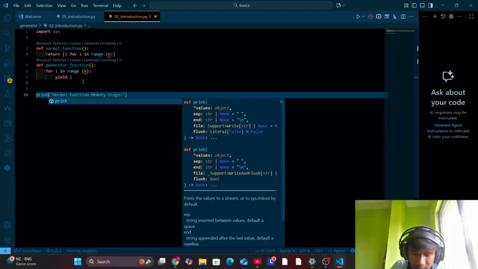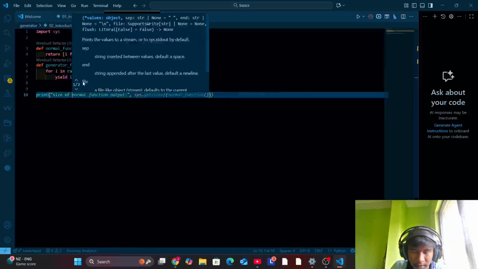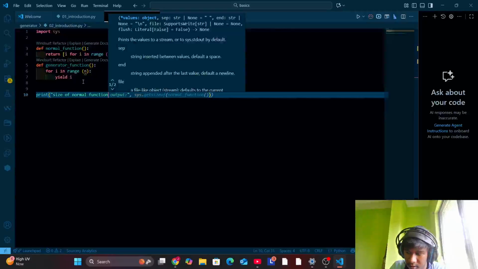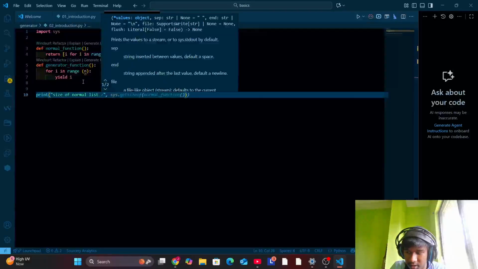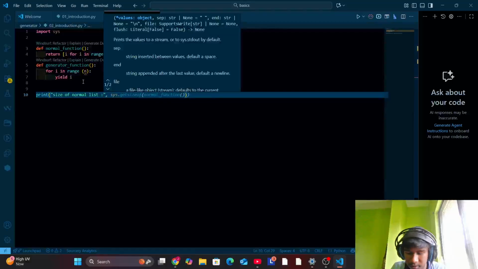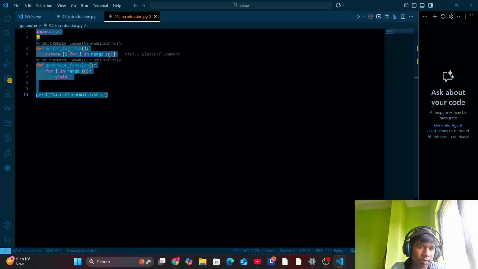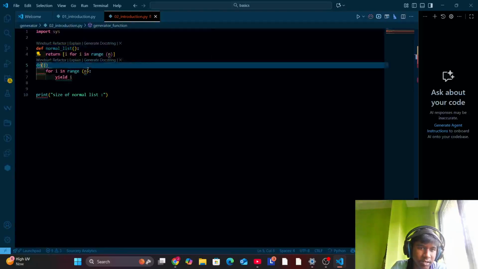Print size of normal function. Normal list. It is stored in a list, so I can see. Let me make a list instead of a function. Normal list and generator function, generator numbers.